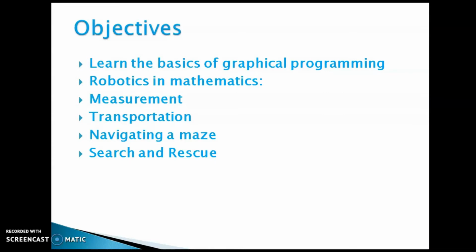as we go through. In terms of measurement, there are several measurement activities that we can do in robotics after we put simple code in the robot and download it to the robot. In terms of transportation, moving objects from one place to another, and also moving a certain distance in a certain time frame. Navigating a maze, for example, farming, as in going through the rows to pick apples or mangoes or whatever it may be in your part of the world, and search and rescue.